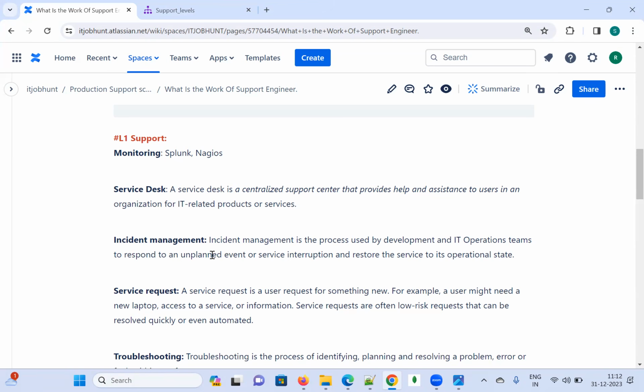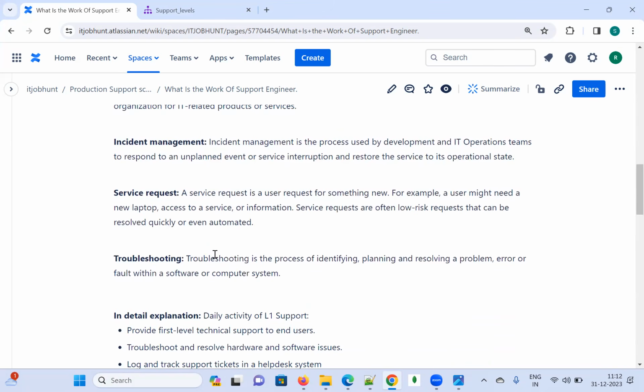That interruption had happened to our application, an incident will get created, and the monitoring tool Splunk is throwing the alert. During that time we need to restore it, immediately check the logs, and check whether the application is up or not. On the server side we need to check, and if the server is down, we need to bring it up. Okay, and at a later stage we can find the RCA for this. Okay, and let us move on to the service request.